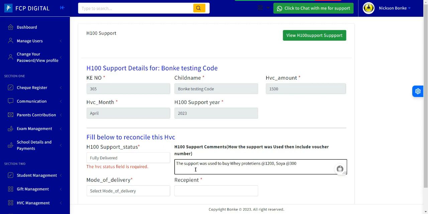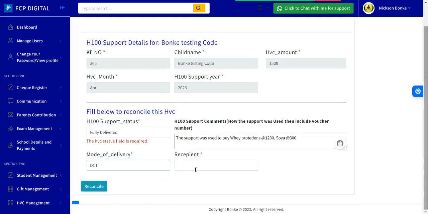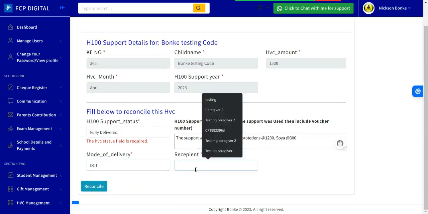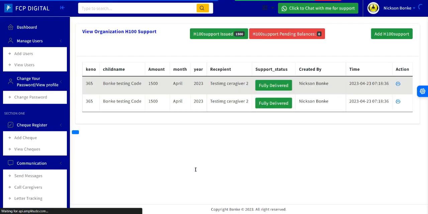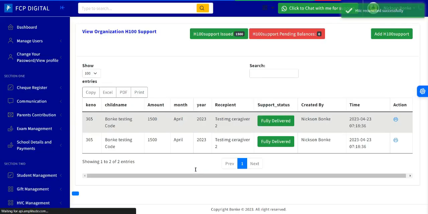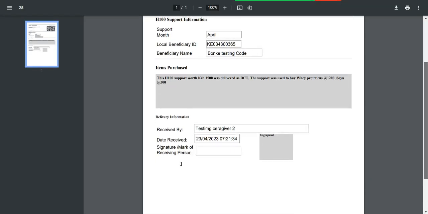So you can say whey proteins and so on, and then now you can say if it was DCT, it was in kind. Then here you just say the recipient was maybe caregiver 2, testing caregiver, but now you put the name of the caregiver who received that. Okay, then you click reconcile. So when you click reconcile, you see it has been reconciled. Now you can just click print like that, and then you'll be able to see the print as this.